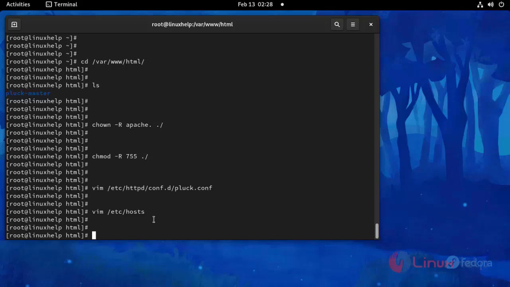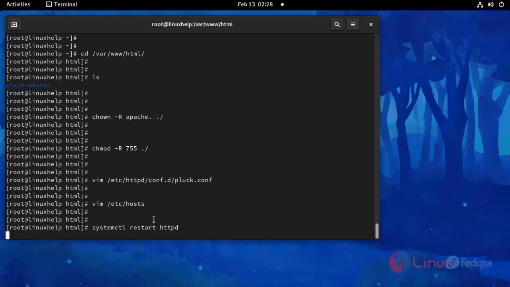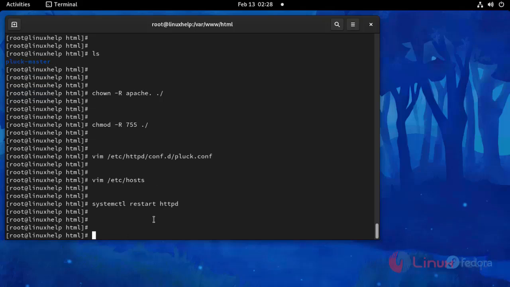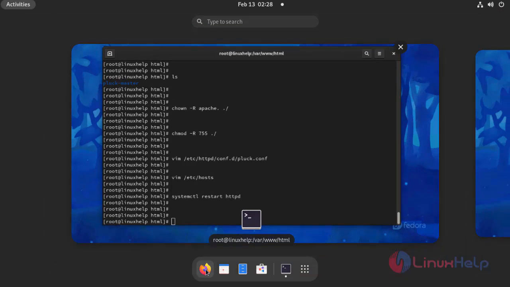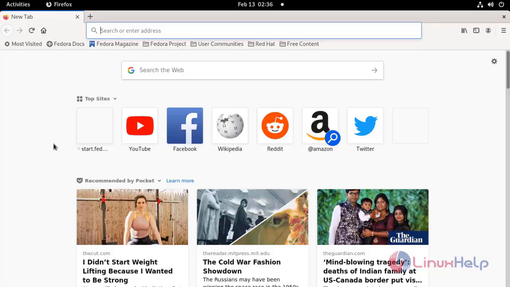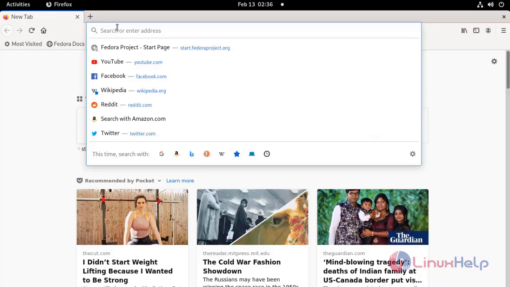Now I'm going to restart the Apache service. Use this following command. And then go to the browser. Search your domain name here.